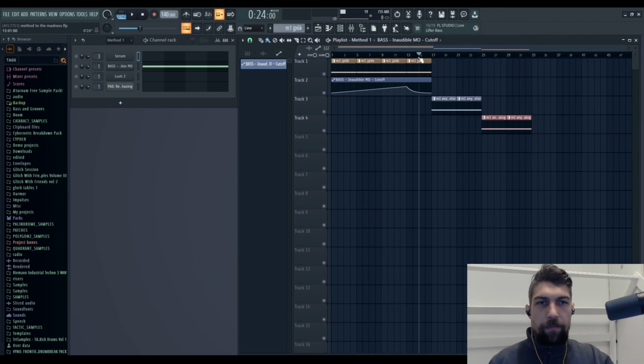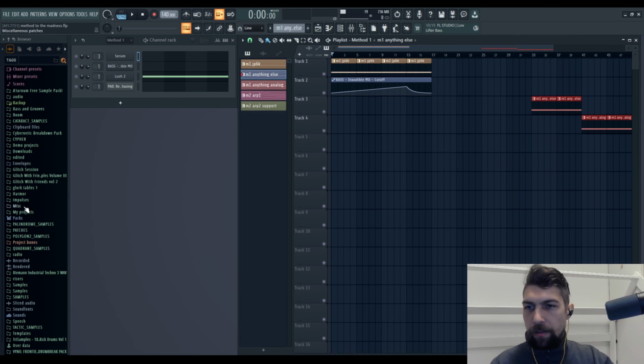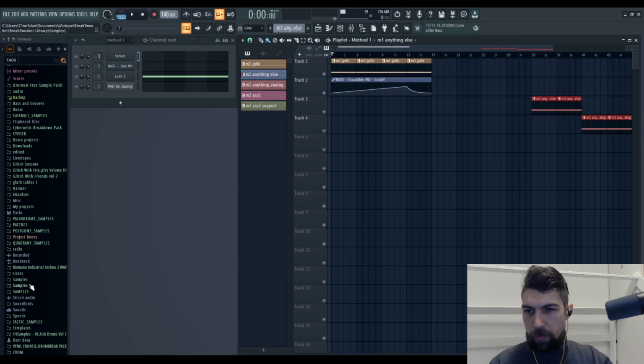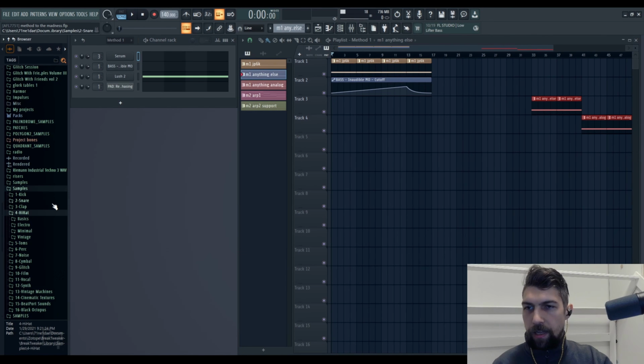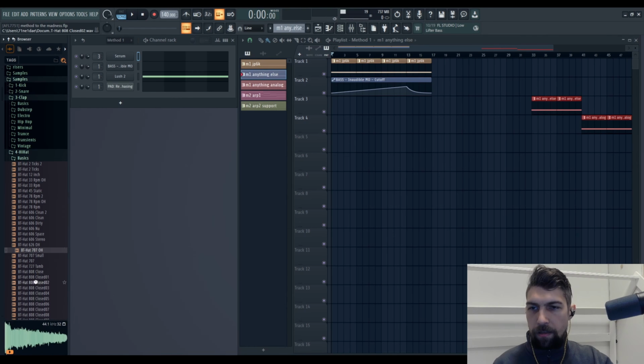Okay, sure. We have this point, we have this part. What's next? The idea of method one is that we will add more stuff on top of it. I've prepared some other things, we'll get to that later. Let's go and look for some samples. Okay, those are rhythmic samples. We could use rhythmic samples. I don't care. Let's go with a hi-hat. Basic hi-hat.